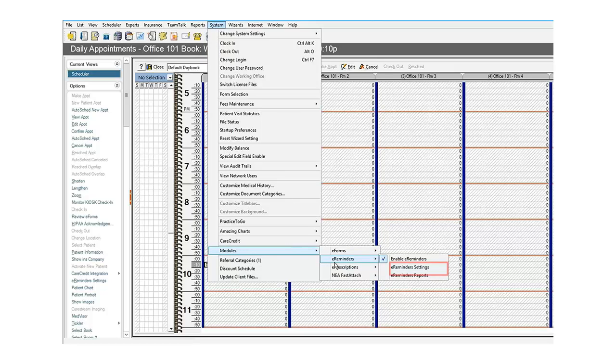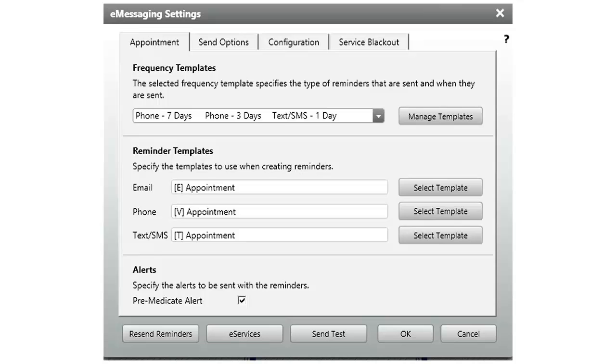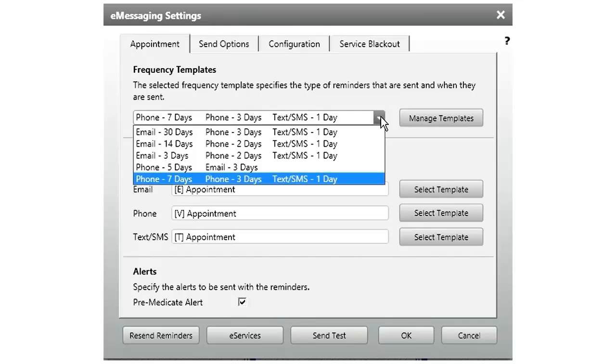Next, select eReminders Settings. Under the Appointment tab, select a frequency template. This specifies the type of reminder sent and when it is sent. For example, you can select to send an email reminder to patients 14 days prior to the appointment, make a phone call 2 days prior, and send a text message the day before the appointment.